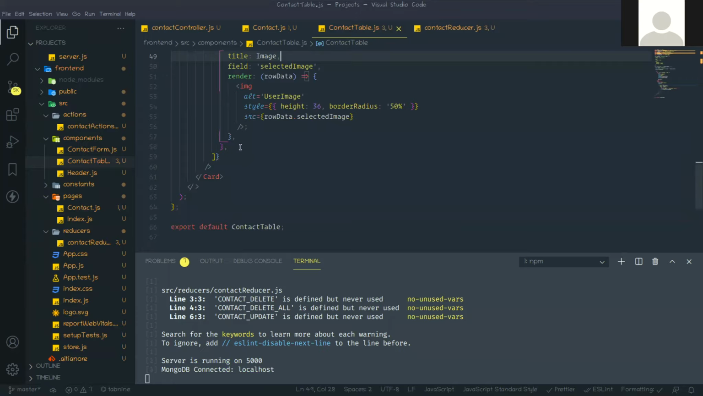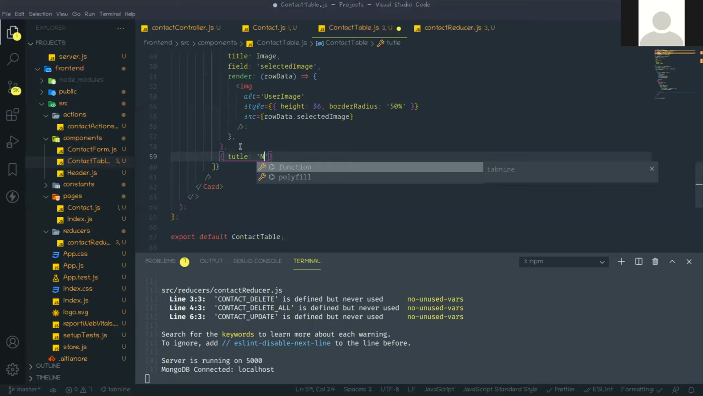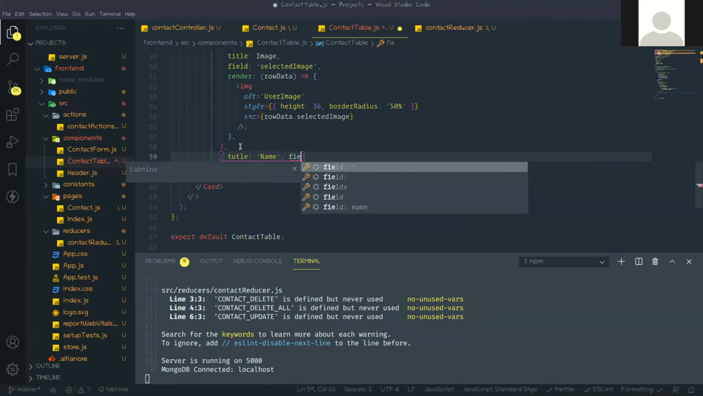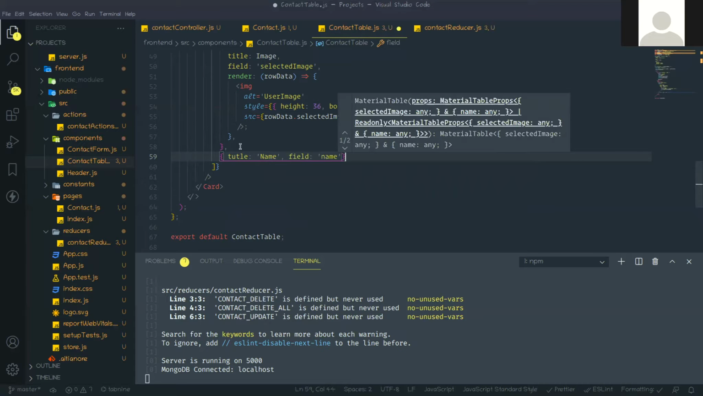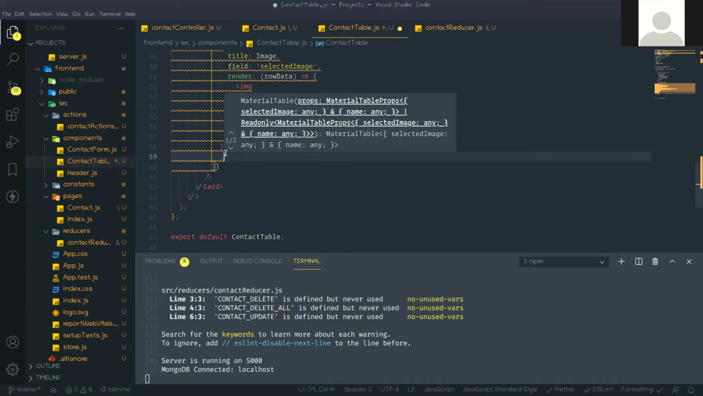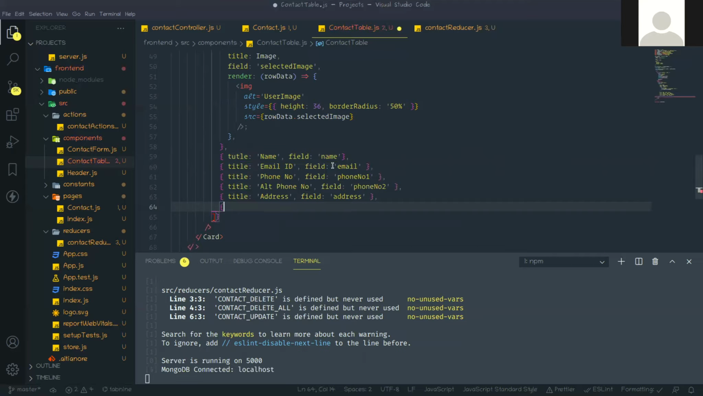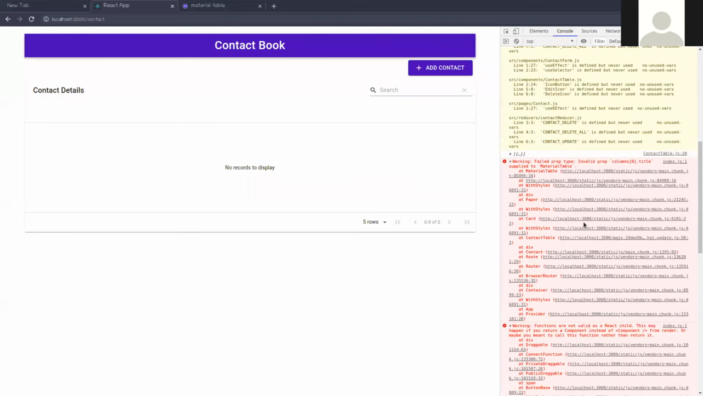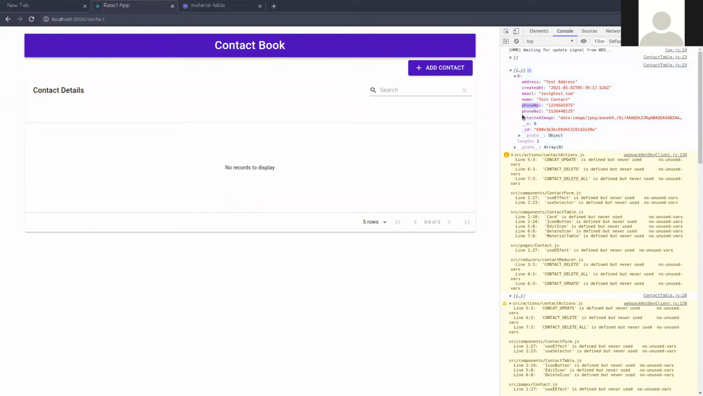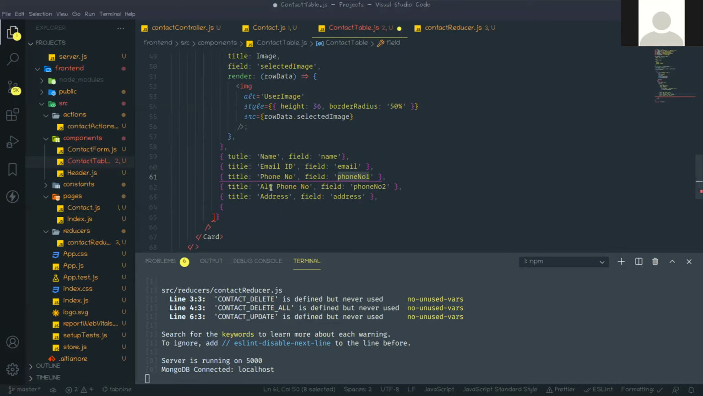Now we need to move to the second column. Title should be name, and the field is also name. Like that, we need to create the rest of the fields. So next title is email ID, field email; phone number, field phone number one; and phone number two, this is the field; title alt phone number. This title is the column name, what we will show as the header in this table.